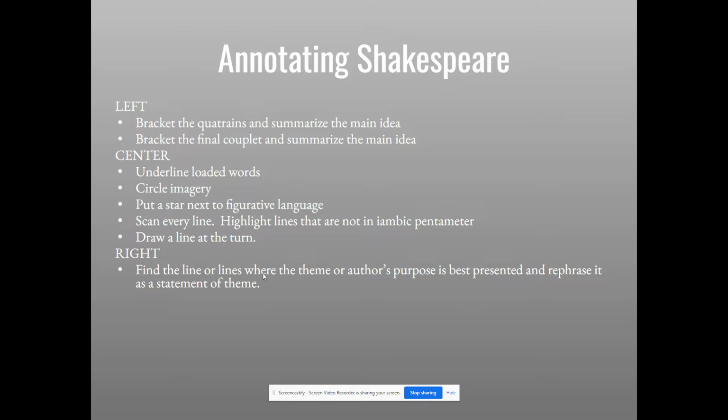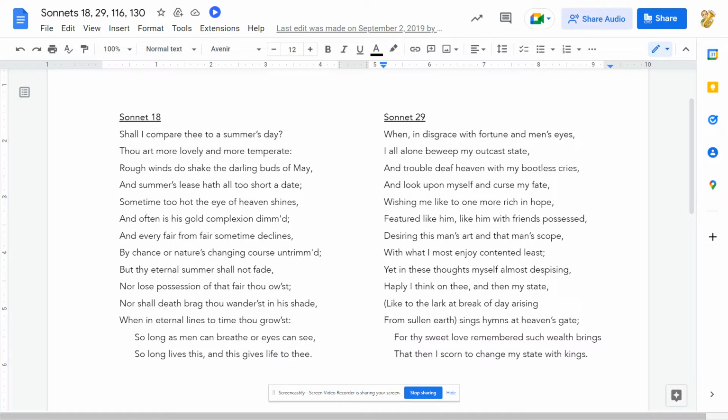So it's left to right in complexity. The right side should be the most complex annotations you make because you actually have to interpret the literary elements. So, all right, I'm going to ask you to pause the video and have everyone head over to assignment 30 and have your screens kind of look like mine here.